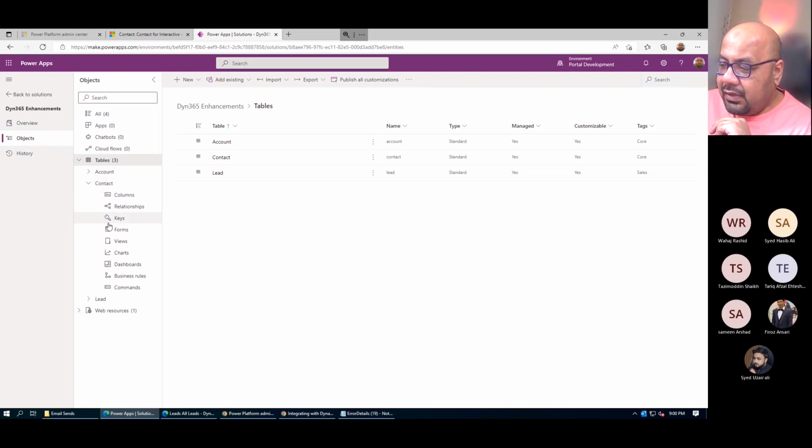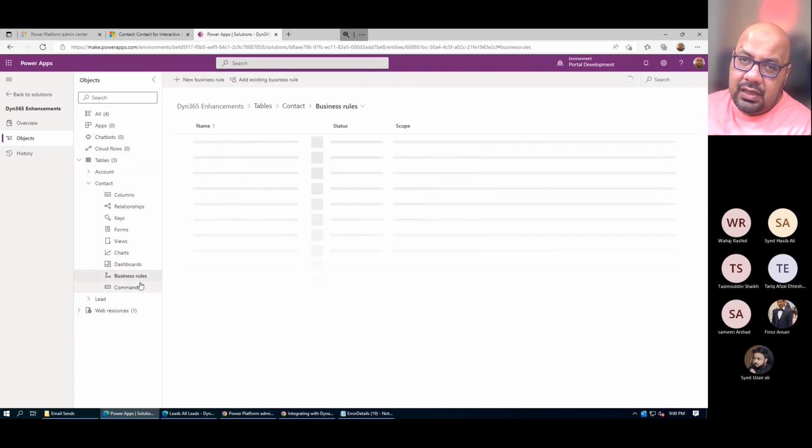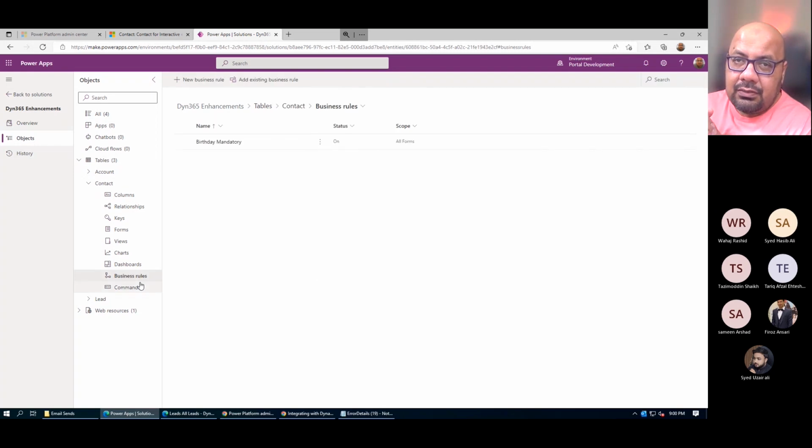So inside a table, you will see the business rules. So the logic is the same, the application is the same. The only change comes here about the navigation. As Wahaj well explained, within the solution, which is the legacy interface. Now in the new interface, you would be able to see it from here.